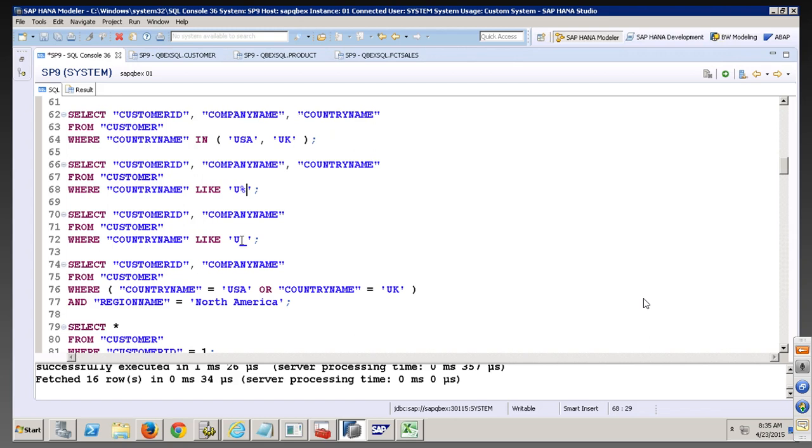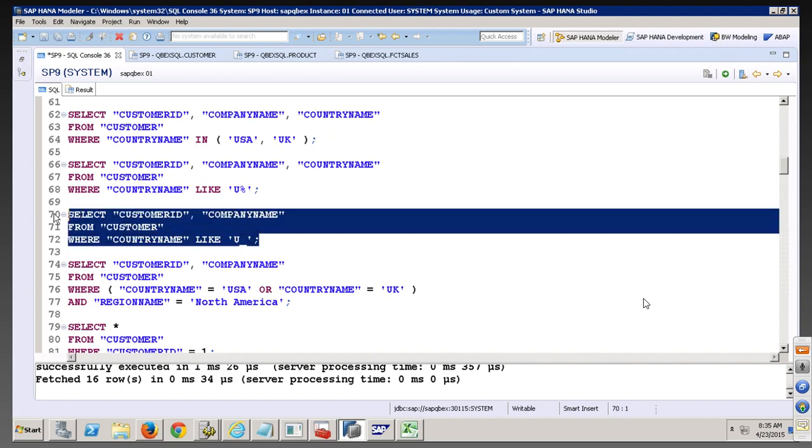But if you want to see only those country names where it starts with U and there's only one character after that, then I will use underscore. Underscore is a wildcard representing a single character. Percentage is a wildcard representing n number of characters.